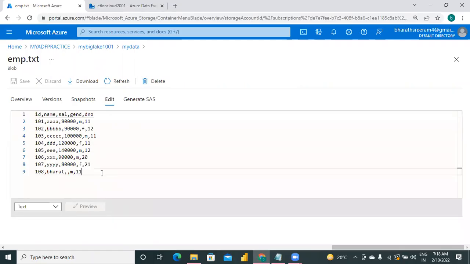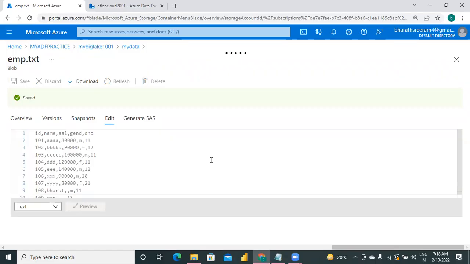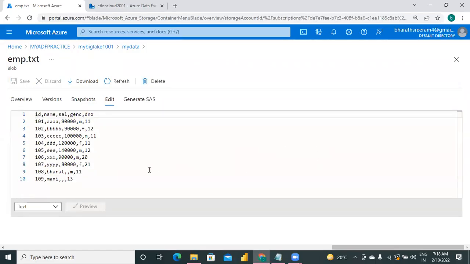For example, one more row I am going to add. Let's say 109. Here salary is missed, gender is also missed. I think the department is 30. And I'm saving this. Yes, some rows are properly cleaned, but in the last two rows, some values are missed.